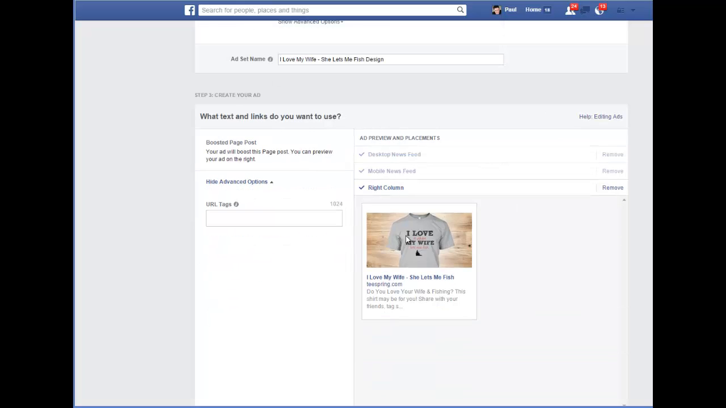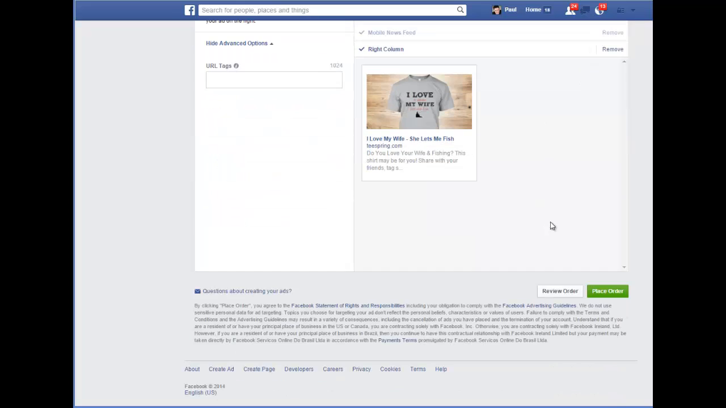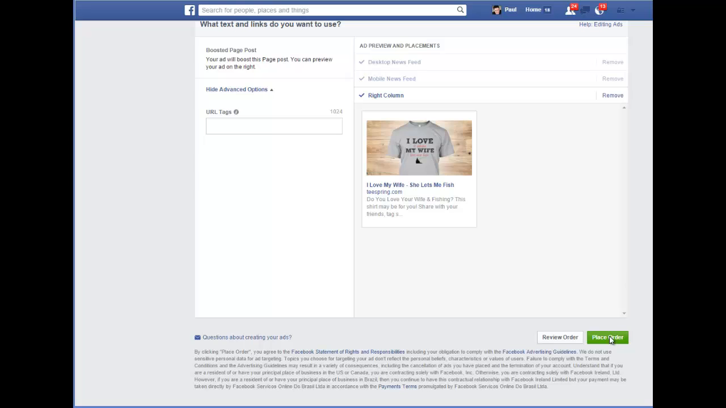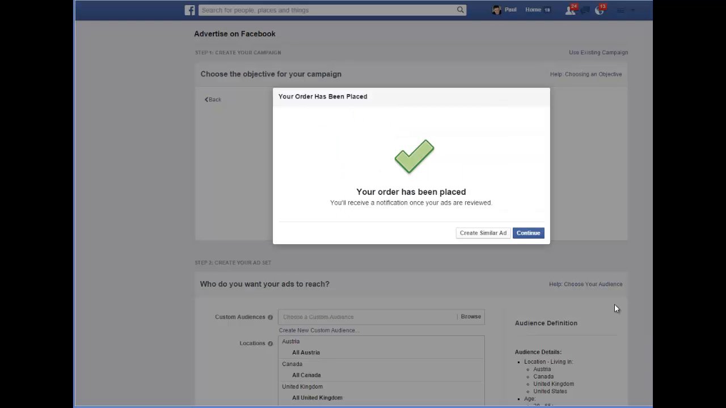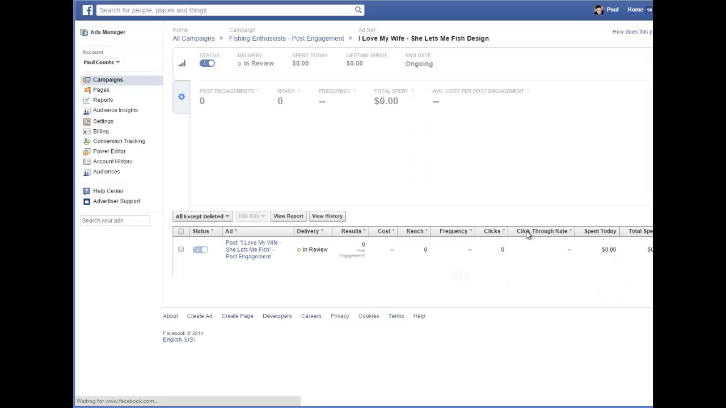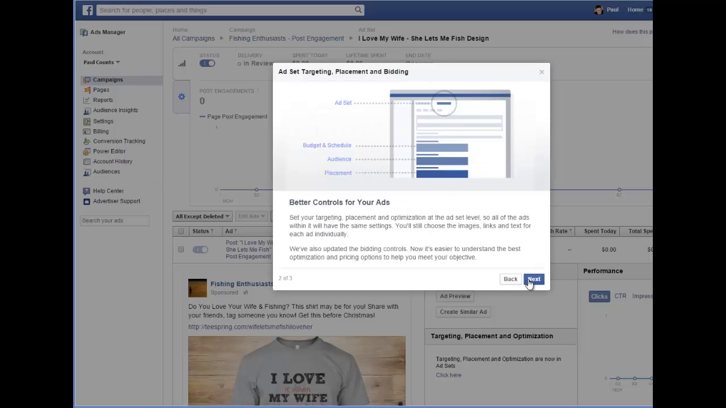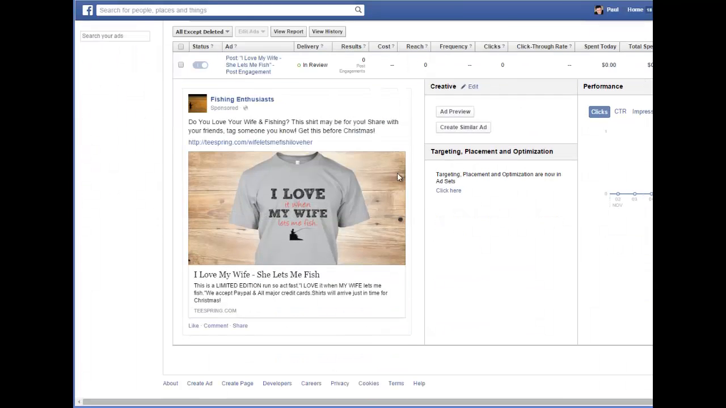And they've done a great job at Teespring because they give you a nice background there. So once we've done all this targeting, we can go in here and just click on place our order. So your order has been placed. Now we're going to click on continue. And there you go. So now your ad is ready to go.